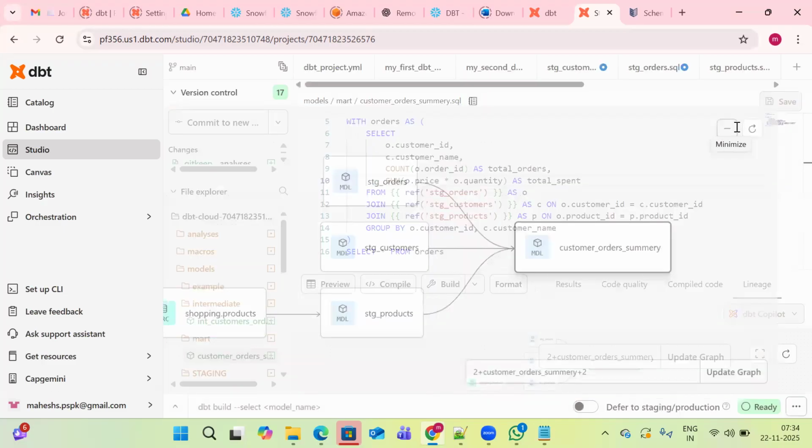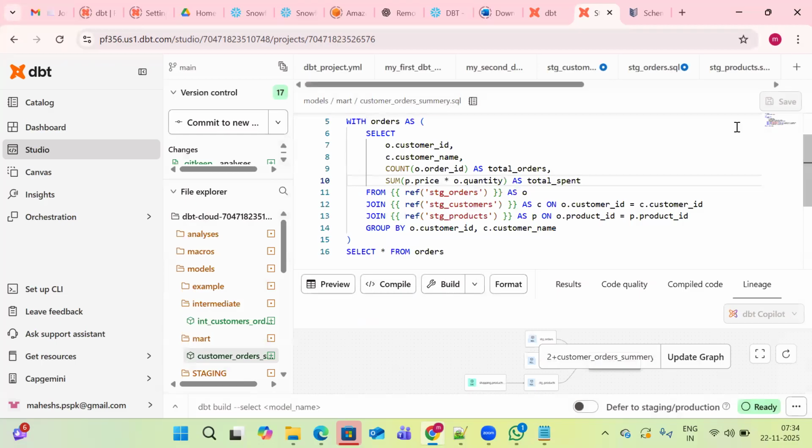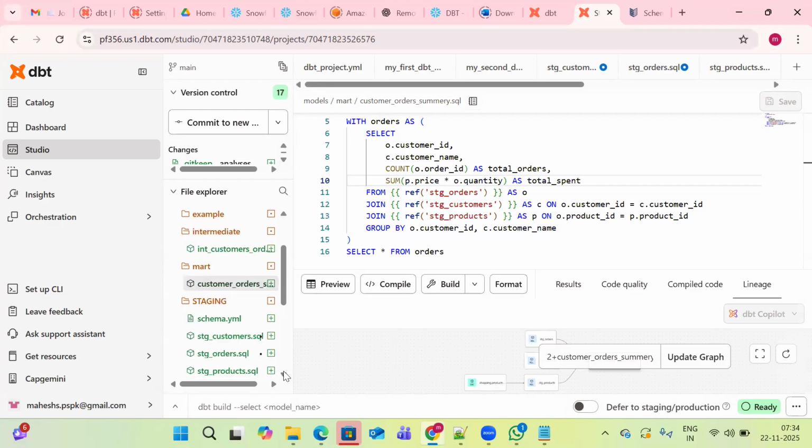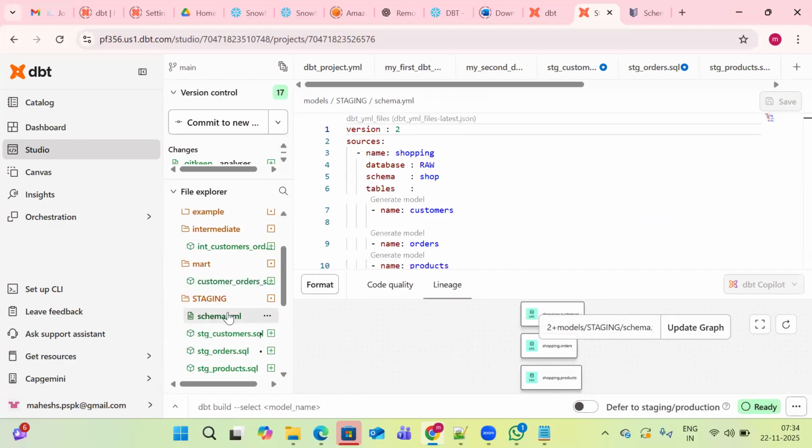Okay. So go to that YML file, that schema.yml. So to the name, shopping raw shop is only showing customers, orders, products. Okay. It is showing, and the final name. Yeah, imperfect.